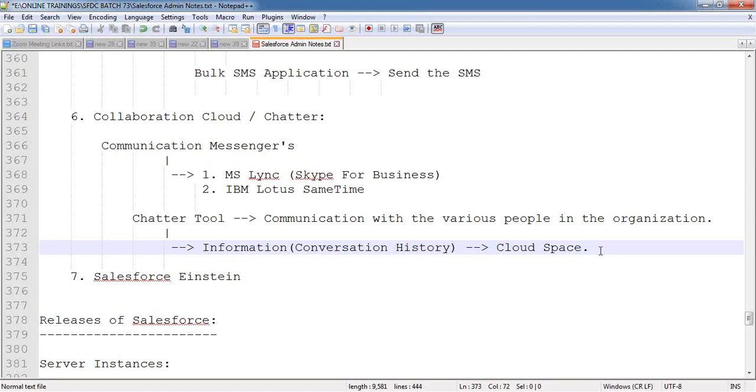The flexibility is available. That's why most of the organizations are using the Chatter feature to communicate with other people inside the organization.